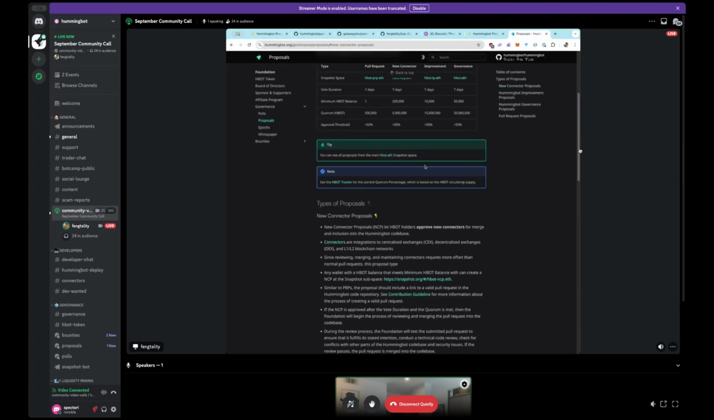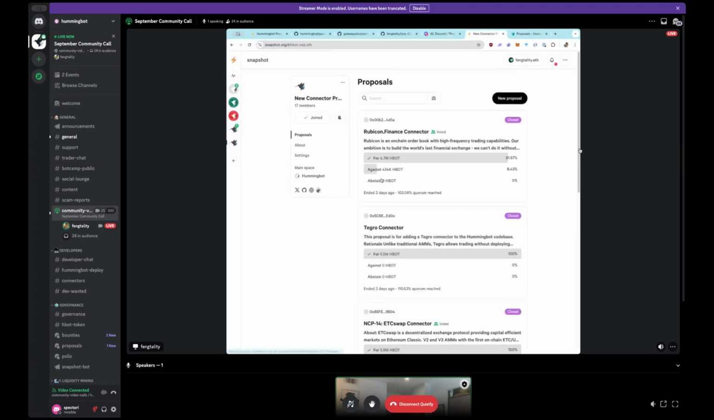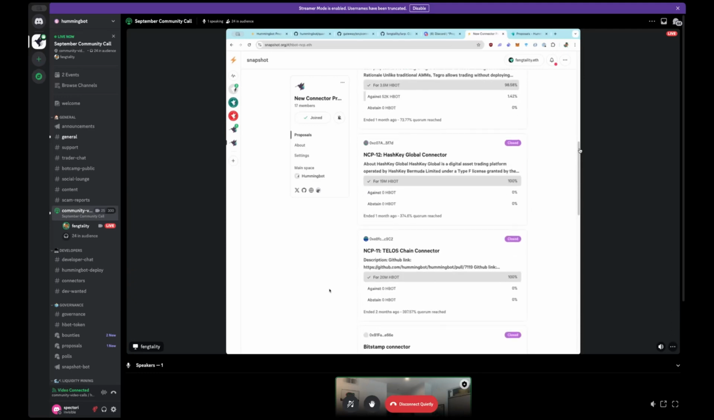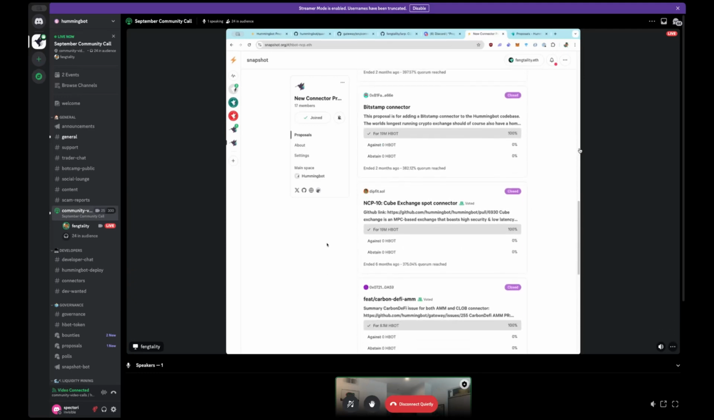So there have been a few of these over the last while, if you look at new connector proposals. There are continually exchanges who want their connectors in the code base. Some are approved, some are not approved, but overall it's something we do try to allow for. It's an open source, community-owned code base, and so the HBOT token is really what people use to govern which connectors we support.